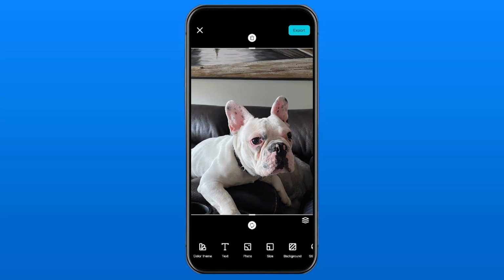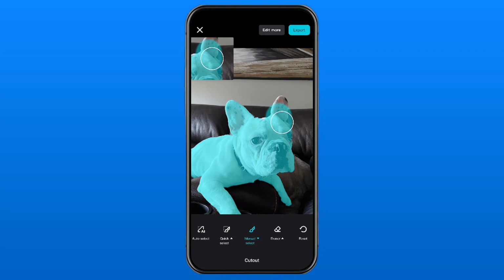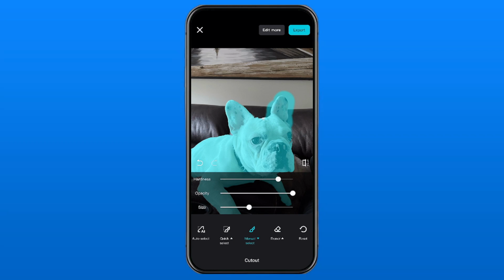Now this is going to automatically select what they think you're trying to keep and everything you want to remove. So everything that's highlighted is what it's going to keep. So if it made a mistake and you want to manually erase some stuff, for example, it wasn't supposed to be there, or if you want to add some stuff by going to Manual Select, you can also add stuff to it. Now I'm going to go to Auto Select, which is to the left because it did a really good job.